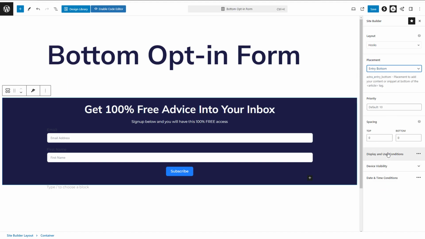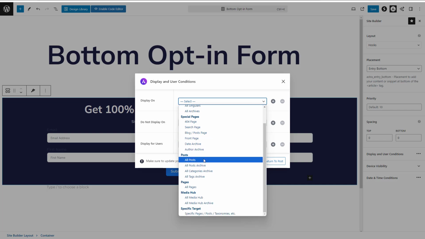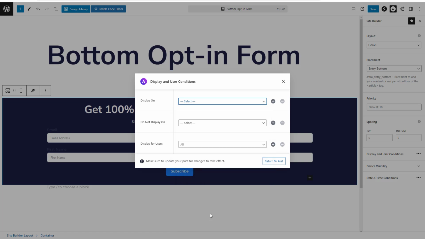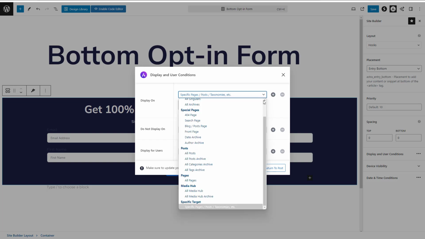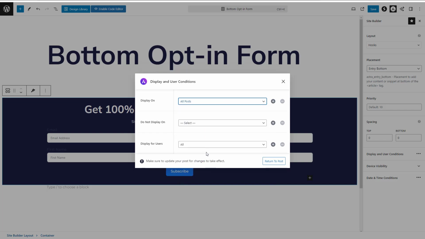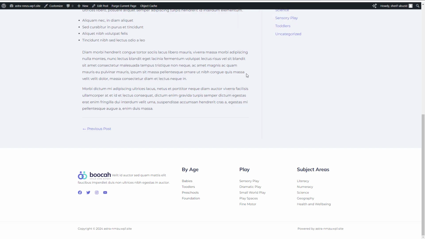Let's choose this one for display conditions here, where we can choose. We need to have this at the bottom of every single post, or if we need to have specific categories, we can just choose specific pages, posts, and taxonomies. If you click here, you can select where you want to display this with specific posts. So let me choose all posts, and let's choose all users. Let's return to the post, and let's click save, and this should appear now at the bottom of the page.